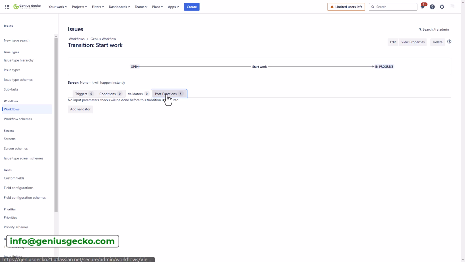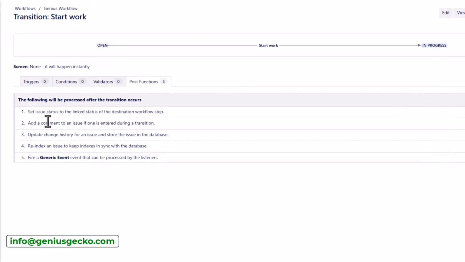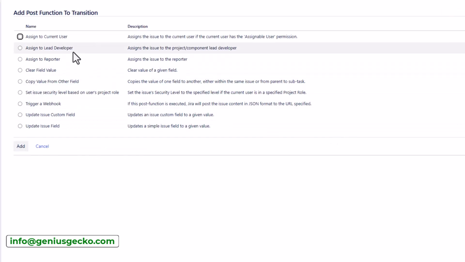Let's have a look at the post functions. So I mentioned that there are already a couple of post functions created. So the post functions basically perform additional processing after a transition is executed, like add a comment to an issue if one is entered during the particular transition, or update the change history. There are more advanced post functions that will automate the process. For example, assign to a current user, assign to a lead developer, assign to a reporter, update the issue field, update a custom field. So again, a couple of options to automate the next steps that you will have to do manually after the issue is transitioned.